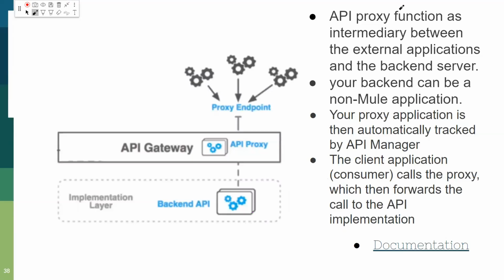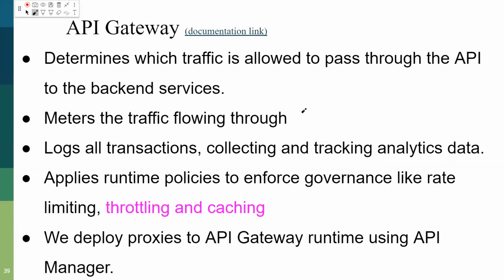If you see in this page, in the API proxy, we have API gateway. What is the API gateway? Let's see in the next slide. And they have added a documentation link for API gateway. So the API gateway determines which traffic is allowed to pass through the API to the backend service. So it checks which traffic is allowed to pass through the proxy to the backend service, towards the actual implementation.